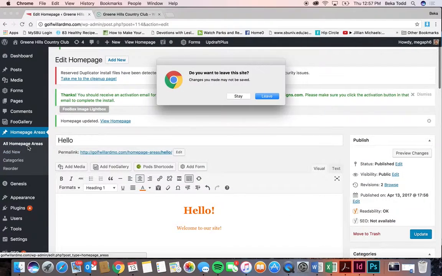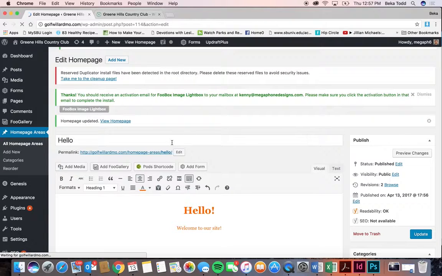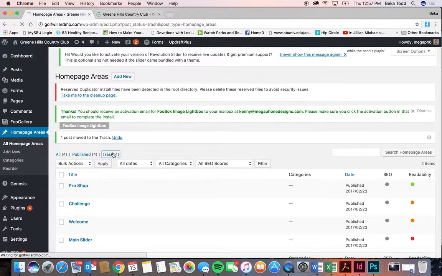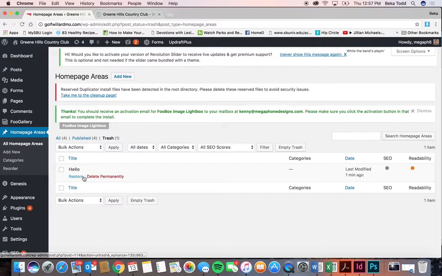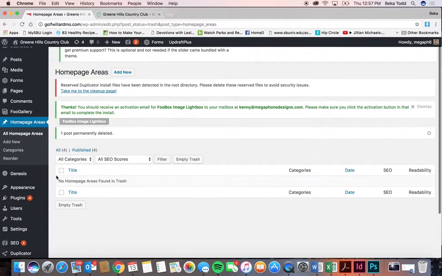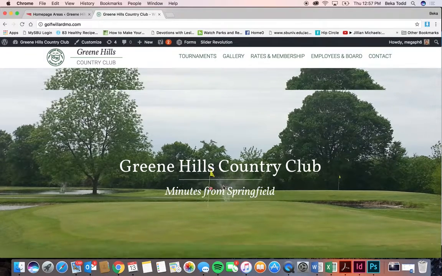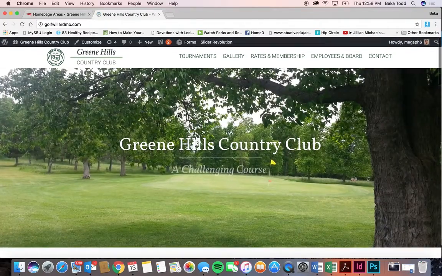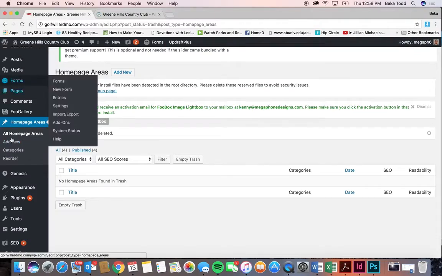So let's go to homepage areas, and I'm going to delete this because we don't need it. And then if you'll notice, it is in your trash. So if I wanted to restore it, if I accidentally deleted it, I could do that, or I can delete it permanently, which is what I'm going to do. So I think those are the main things that will be helpful for you for homepage areas. And like I said, if you just need to update some of the text on there, it's just like any word processor, just like Pages.